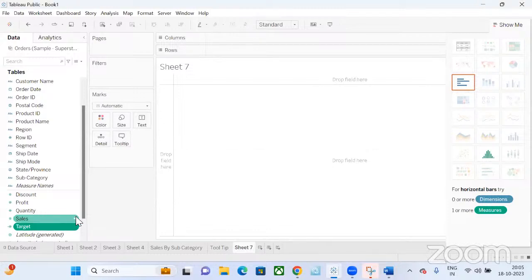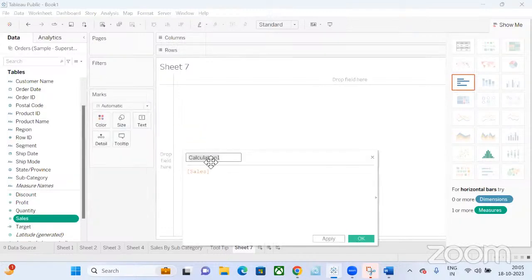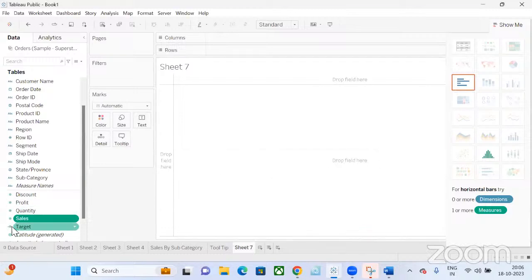How do you create the target? Right click onto the sales, wherever you have sales, right click, create calculated field and give the name as target and sales into 1.3. You can use 1.25 as well, no problem. And say okay, a target will be created as a calculated field. Can you see this equal to sign? That means it's a calculated field.